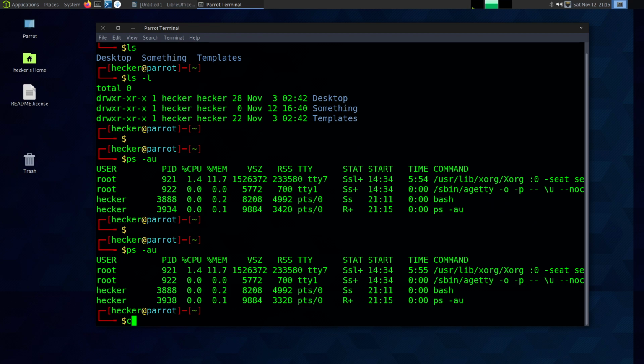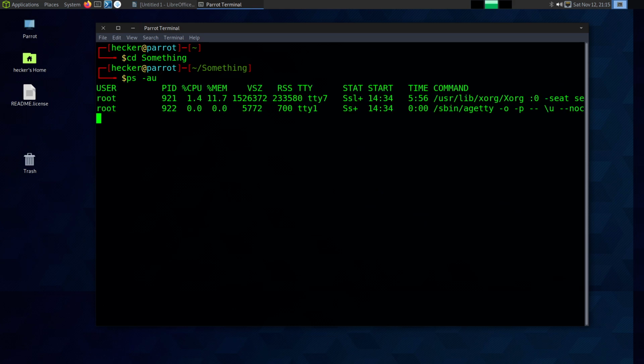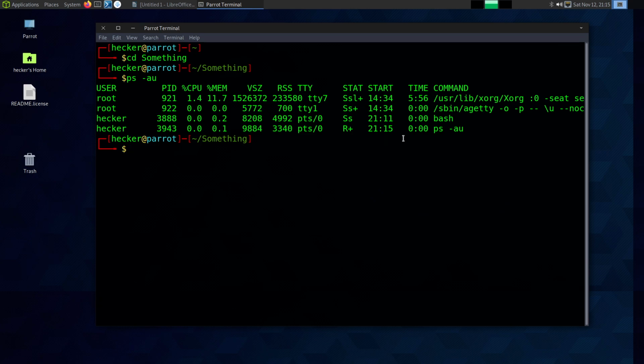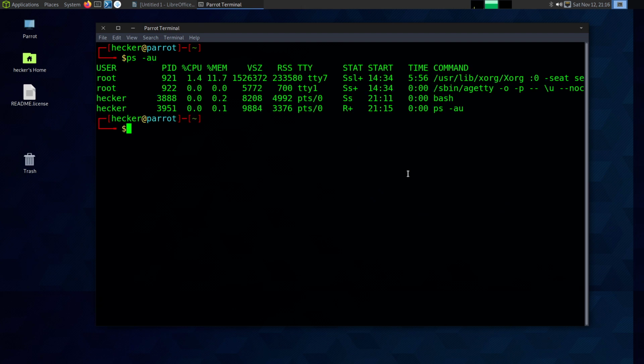Now I am running simple commands like cat, cd, something, then see ps au. Nothing here, the command is only for this. Clear. ps means view the process information. a means all, u means user. That's it.